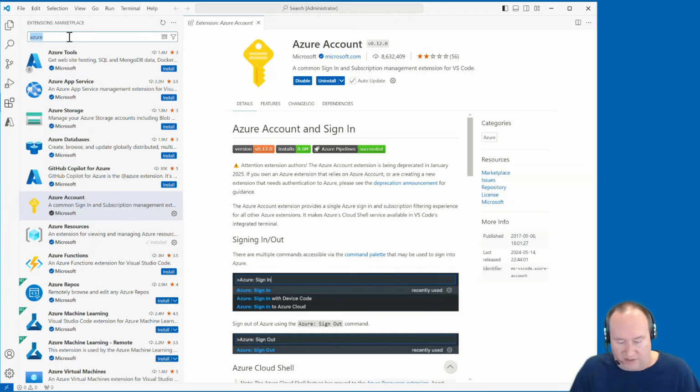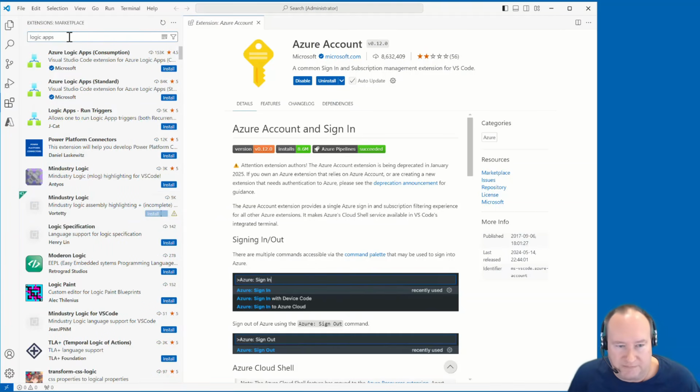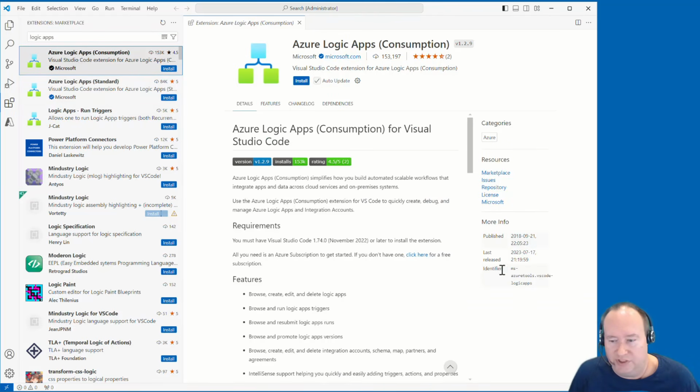Next, I want to look for Logic App Standard. I'm going to search for Logic Apps. And you can see here there's two types. Let's take a look at consumption.